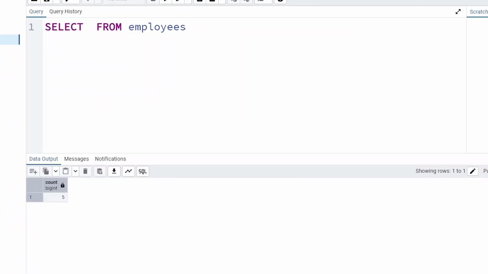select. We are going to work on the same employees table that we have. We are going to say AVG, that is the function that we have, and then mention the column, that is average salary. Now here we get 60,400.